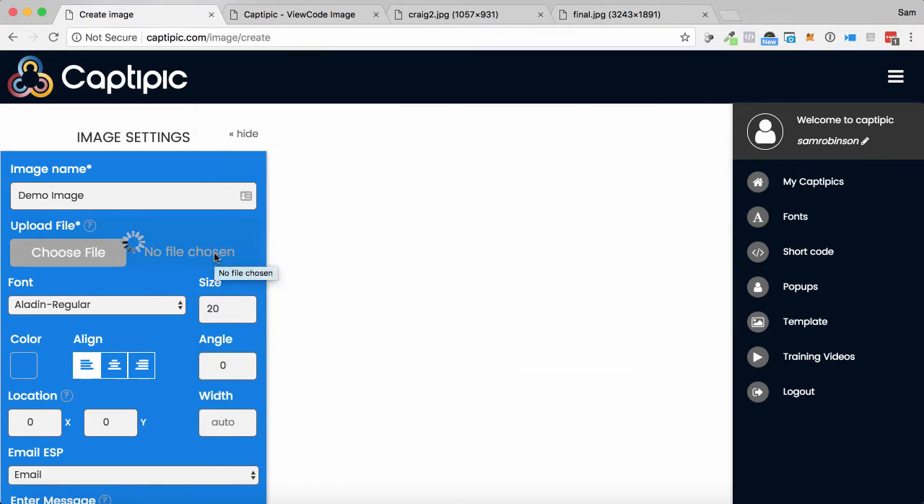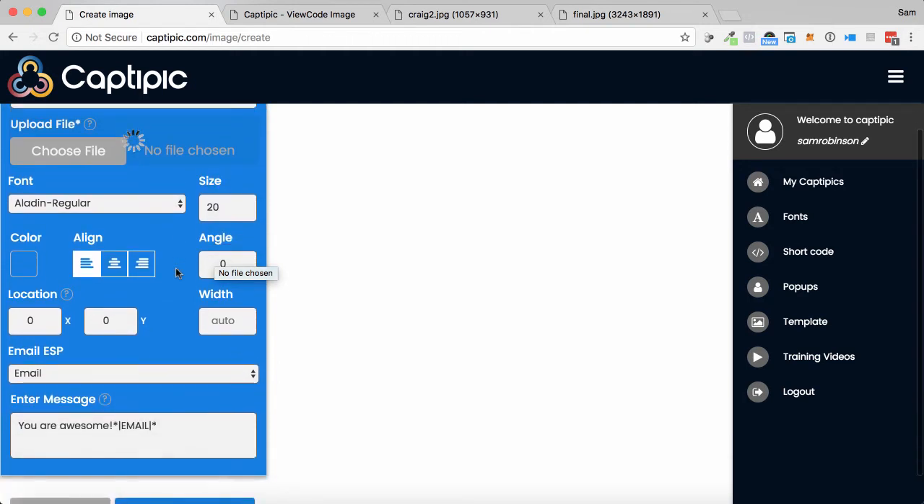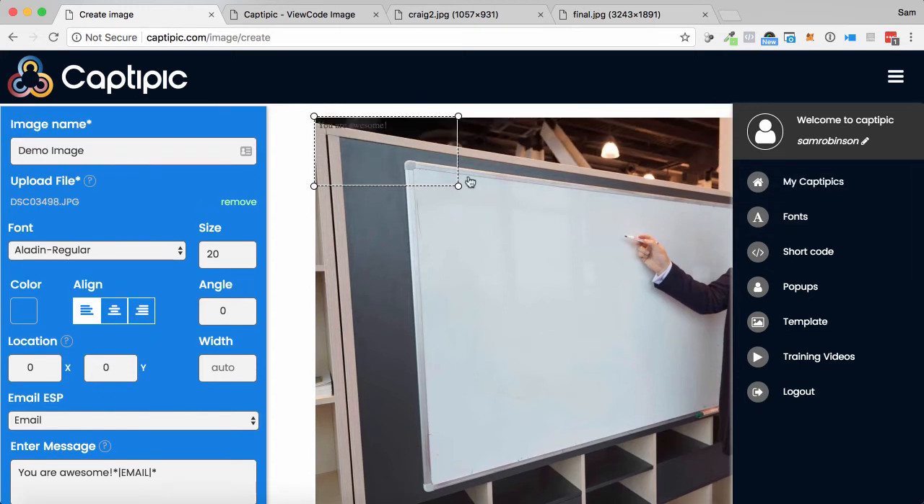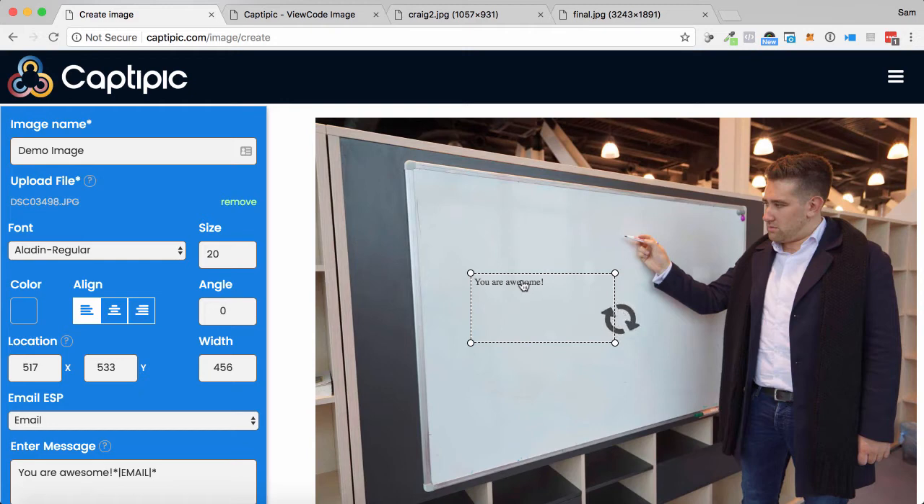I'm going to let that upload, and as it uploads, we'll take a quick look at what's down the left while that uploads, because I'm on a relatively slow connection here. So here we can choose the font. There it is. Well, it's actually uploaded already. So we can see the part of the image where we want our text. So I'm going to drag that over. There it is. It says "you are awesome" just for a start.